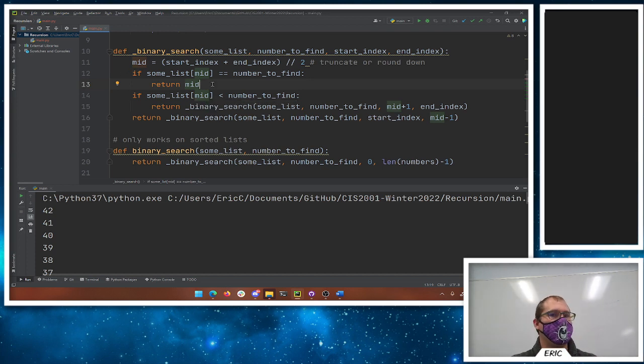Now we missed something though. So one potential base case here is I found it. Problem solved. The complex cases that we can simplify are, hey, go check the bigger half or go check the smaller half. But what happens if it's not in here? Right? What's going to happen? Well, we need to check one more time. So we need to check first.